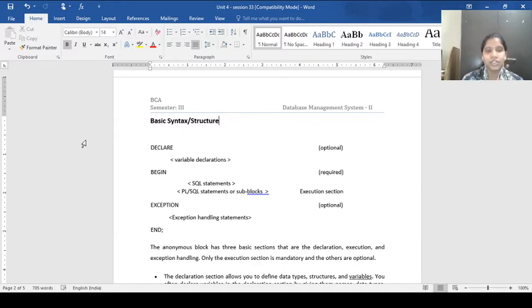The first section is the declaration section, and this declaration section is the optional section. That means it is not mandatory. We use the declaration section when we are going to declare the data types, I mean defining the data types, defining the structures and defining the variables. In such situations, we can include the declare section in our PLSQL program.